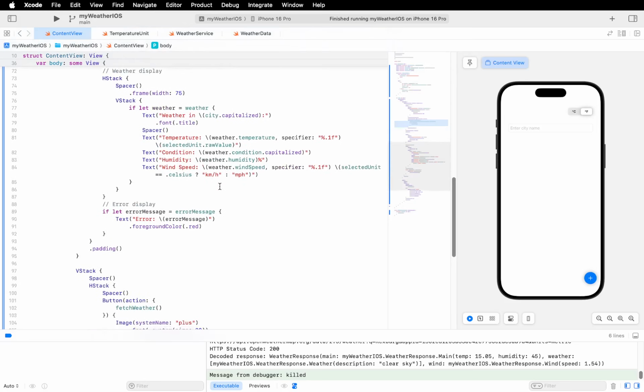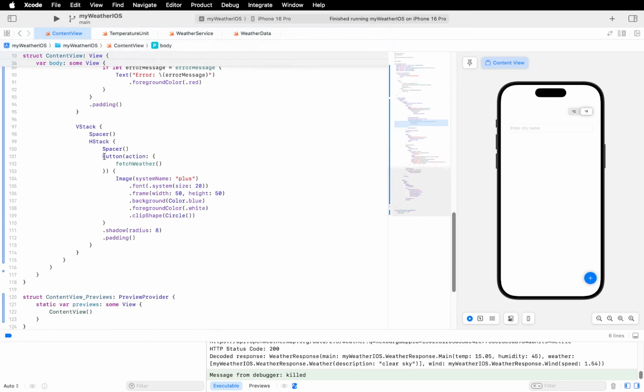And so another one I learned about was button. So this plus button here is all formatted by this code, and it's bound to the fetch weather function, so that every time I put in a city, when I hit plus, it brings up the city. It fetches the weather from the API.